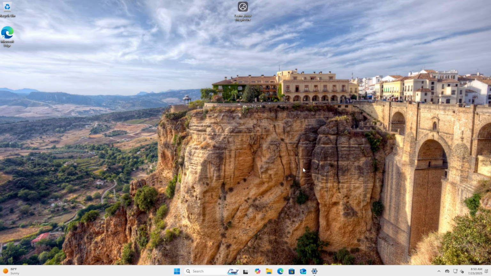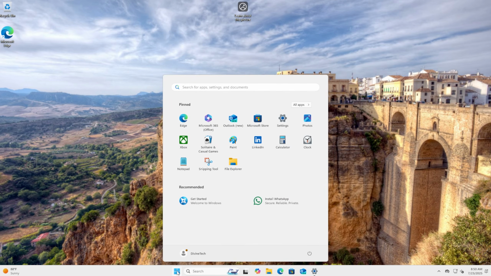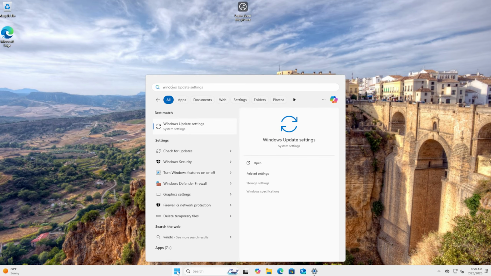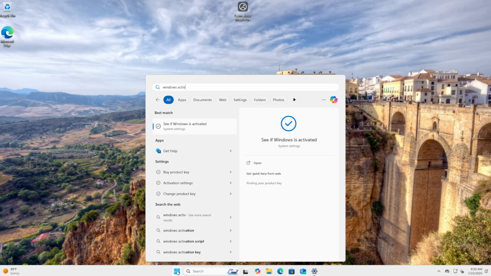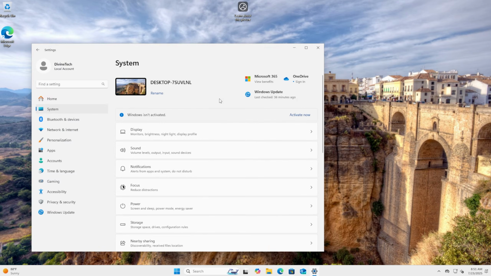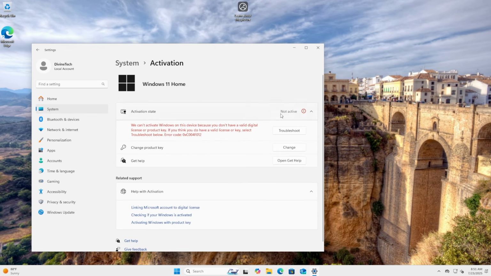All right, so now that we have everything, since we did not put in a product key before, we do want to make sure that we activate Windows before we start customizing Windows itself, because we will be limited on what we can do if we don't have an activated Windows product. So we'll go ahead and hit the start menu and just type in Windows activate, and you should see if Windows is activated here. Now, if you don't want to go and search, you can open up the settings, hit system, and you should see that Windows isn't activated here, and we can hit activate now.